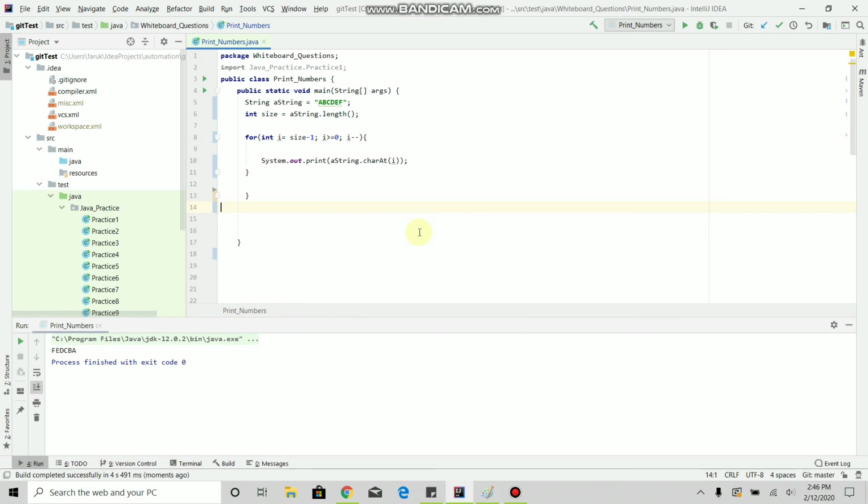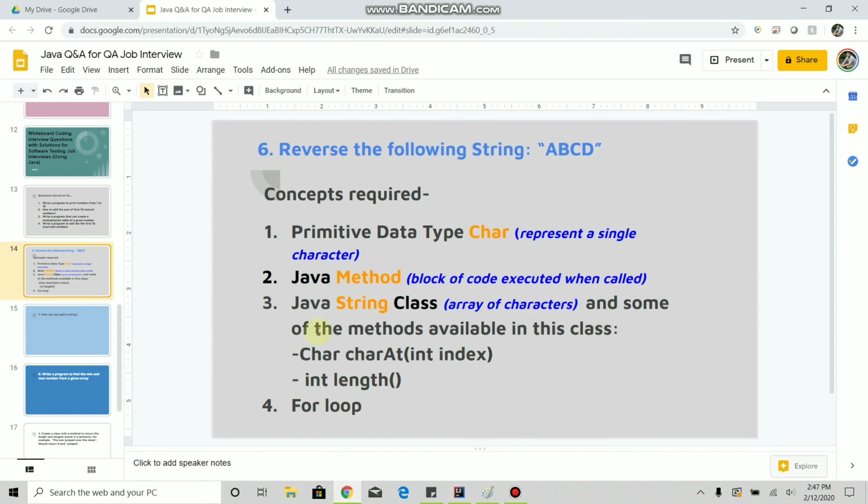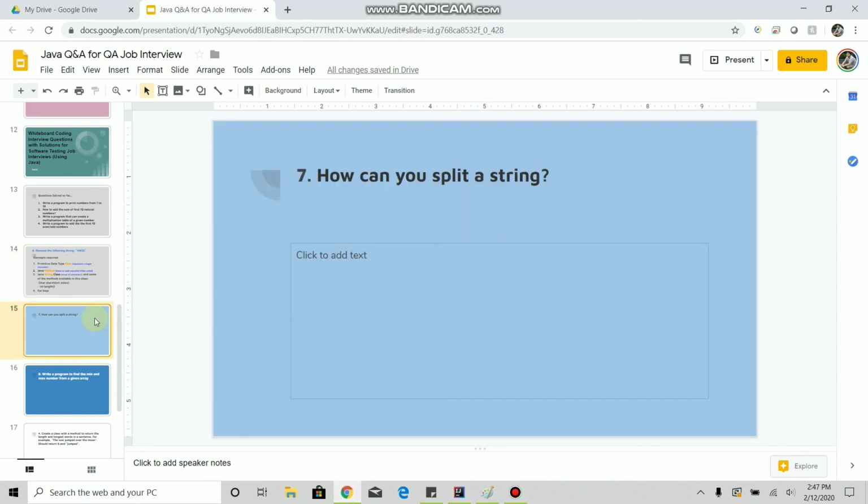All right, thanks for watching, guys, and next we will look at another question. This is question number 7. How can you split a string? So you look at different ways, a different type of string, and how can we split them.